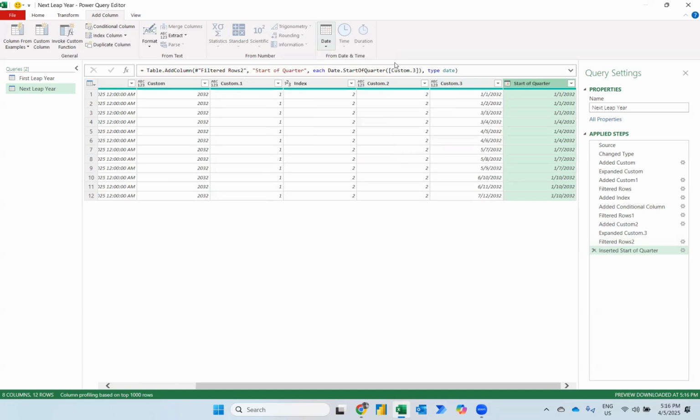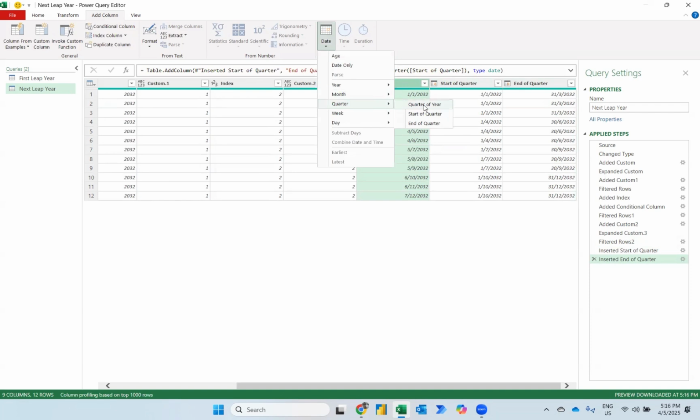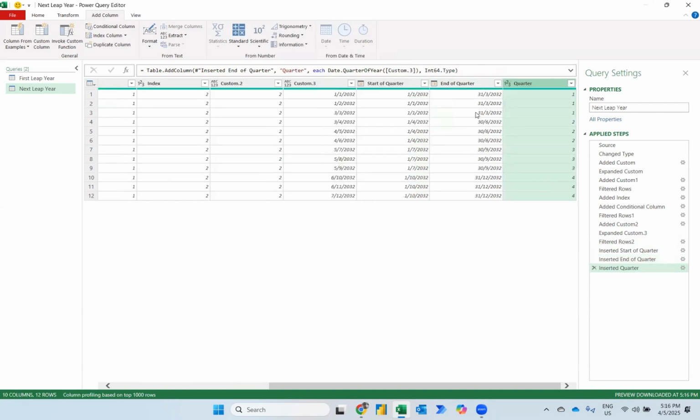And then the same thing, we want to know the end of quarter. And after that, we also want to know whether it's quarter 1 or quarter 2. So I go here, quarter, and there you go. Here it shows me whether it's quarter 1, quarter 2 or quarter 3. And then if you see here, we have more duplicates. So what I need to do is remove duplicates.